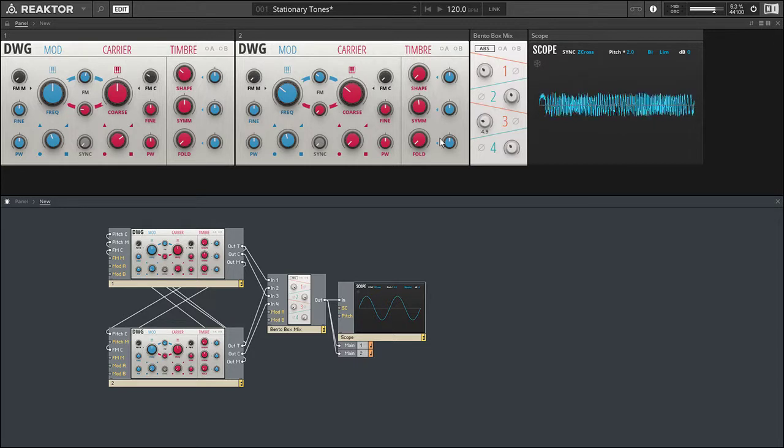Getting pretty far from that initial patch there. Oh, right, we're using that. Interesting. Yeah, you can create a lot of really cool repeating sounds out of this.